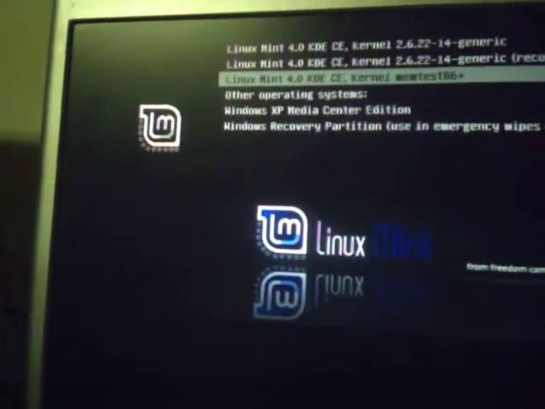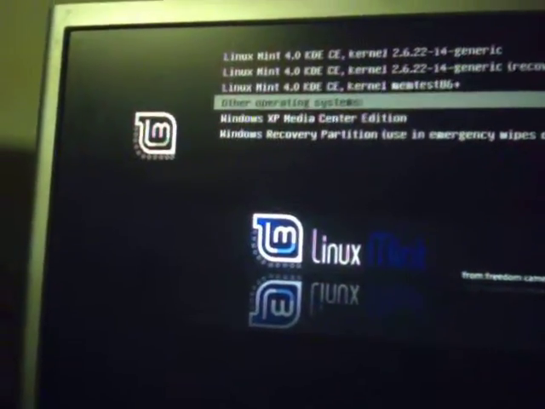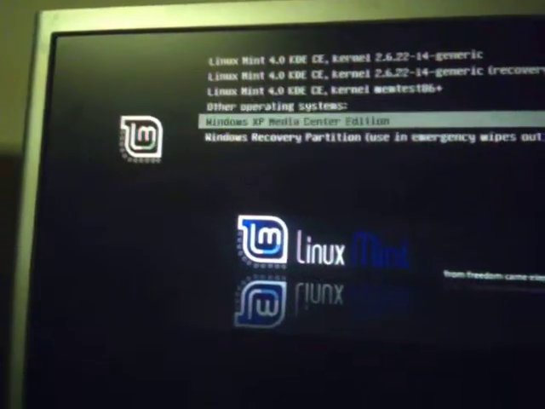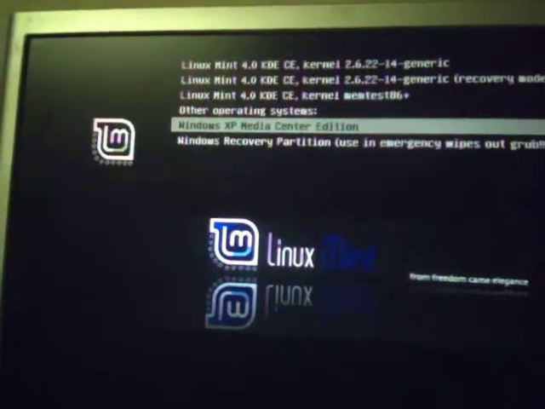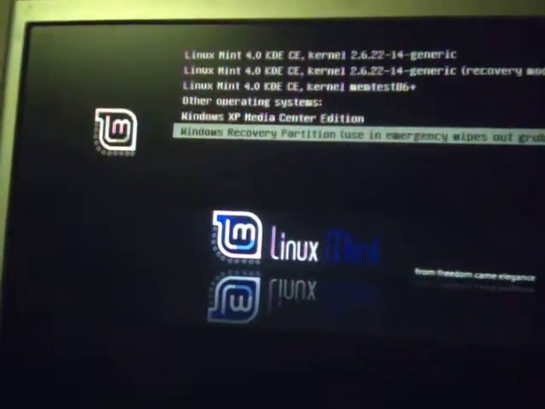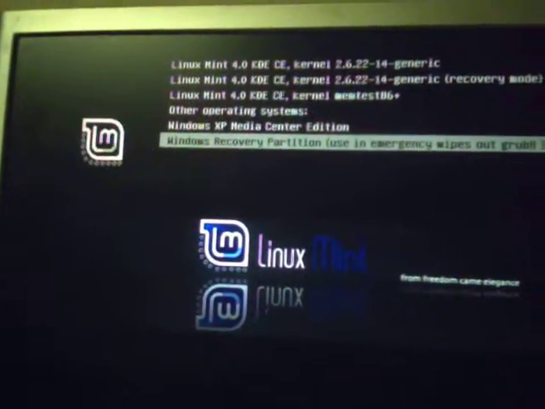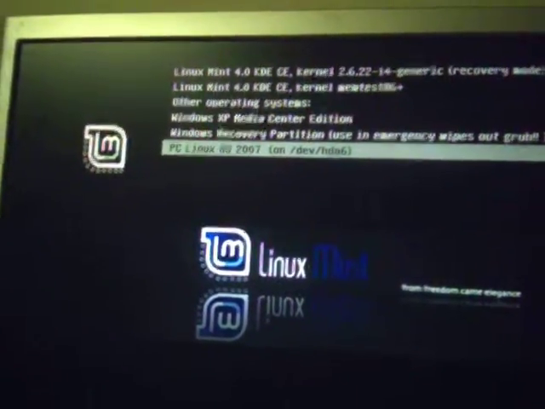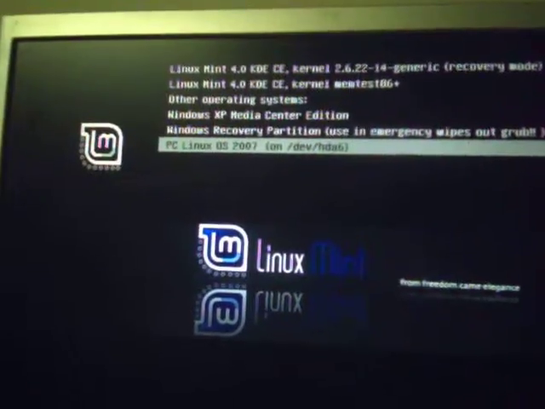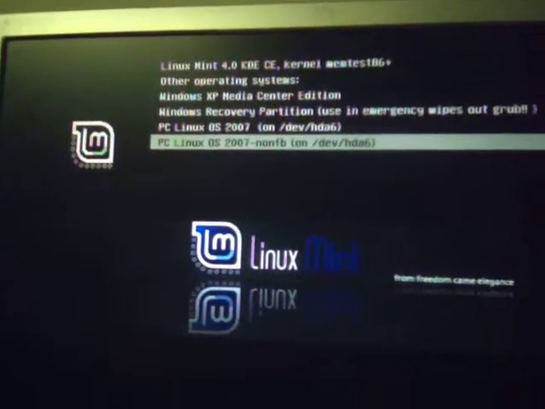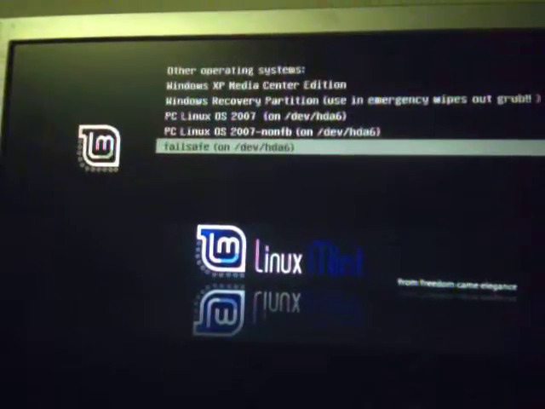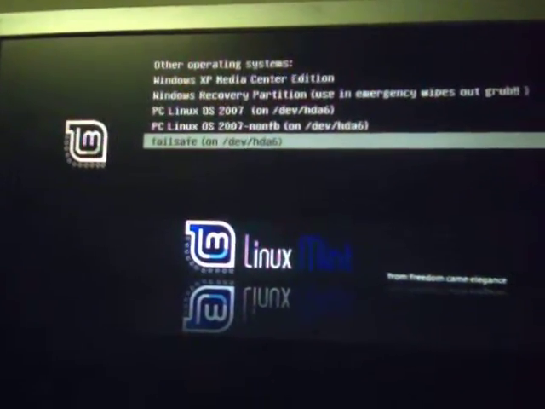After the startup screen, you see the other operating systems. Notice here we are in Windows XP Media Center Edition mode, and then we're in the recovery mode for Windows. This is PCLinuxOS 2007. It's set up on device 6. This is the recovery mode for the same operating system, and the failsafe mode for that.